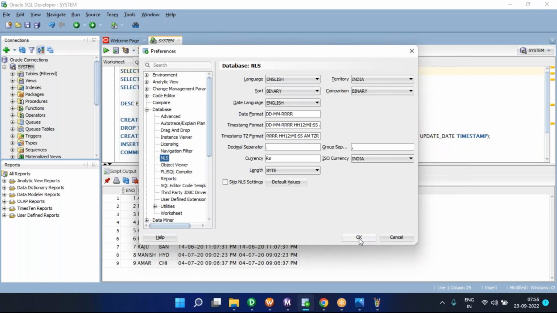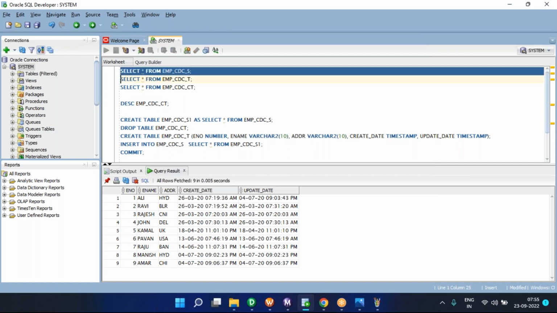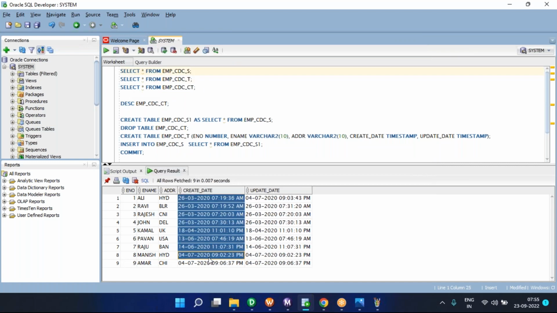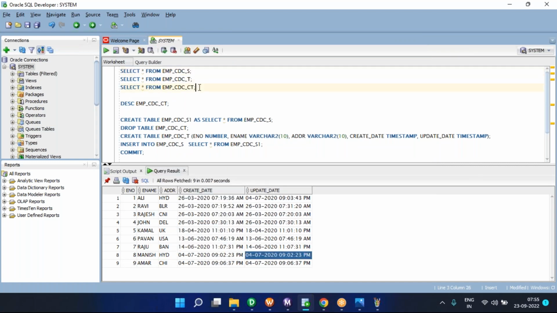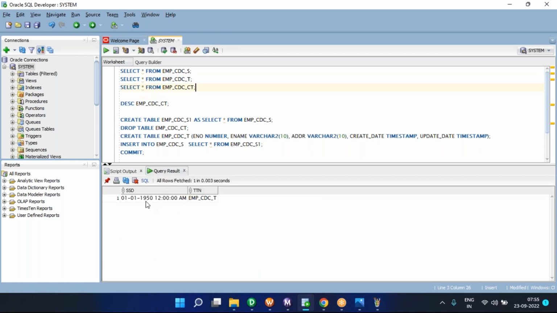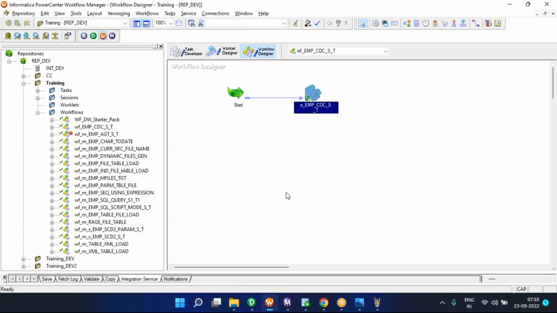Okay, so here you can see we now have four digits, and in the control table we have also got a 1950 date. We have not given a timestamp, but automatically it has taken 12 AM. That's it. So now it is ready to execute. Now I am going to execute this one.